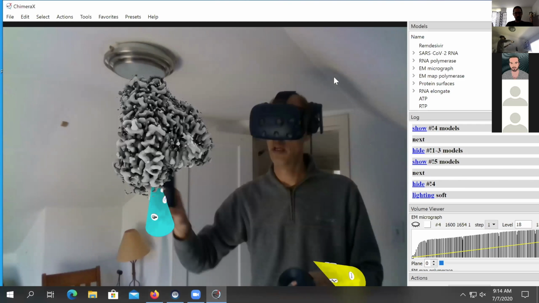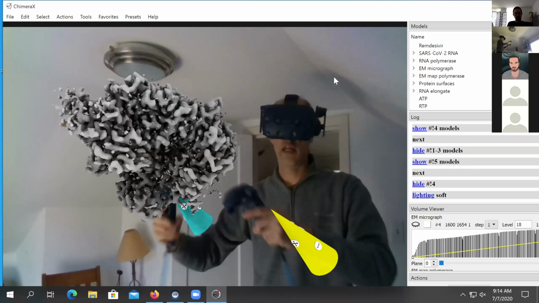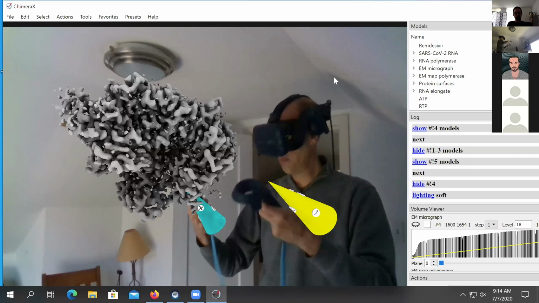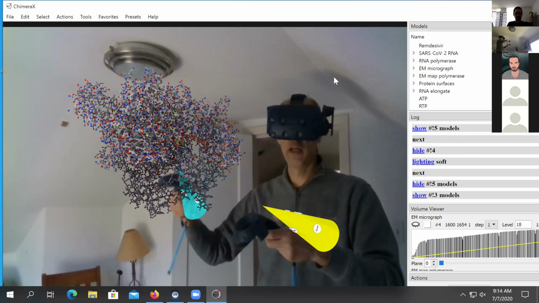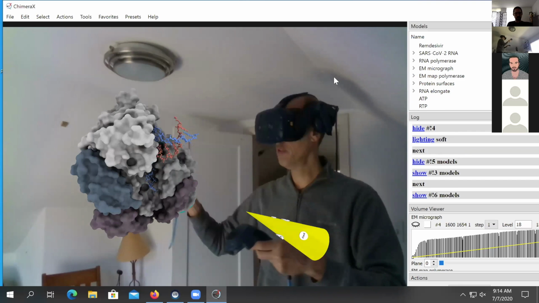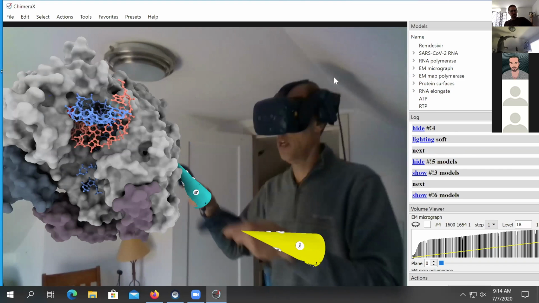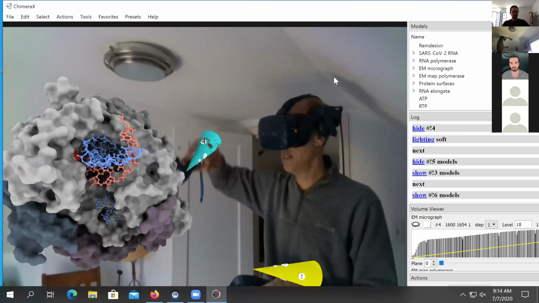Okay. Yep, that's showing up great. And of course, built an atomic model from there. And if I put some surfaces on the proteins here, we can see it a little bit better. So there are 3 proteins in the, this is the RNA copying. The polymerase is the gray.